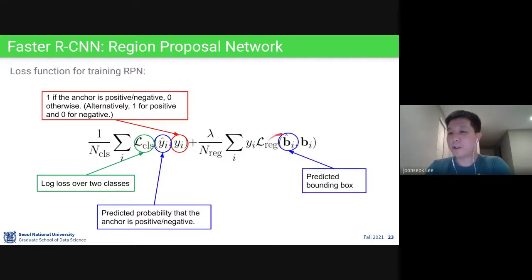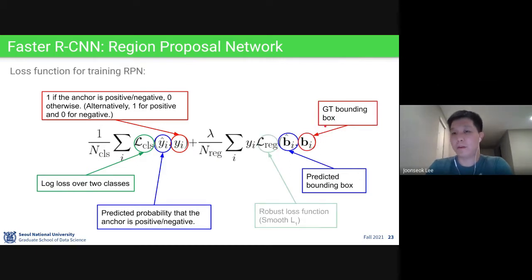And for the regression part, b i hat is the predicted bounding box, and b i is the ground truth bounding box. For this regression loss, they used smooth L1 loss, which means that the actual L1 loss is not differentiable at some points, so they apply some smoothing, but basically that's L1 loss. So they compare the ground truth bounding box and the predicted bounding box using L1.